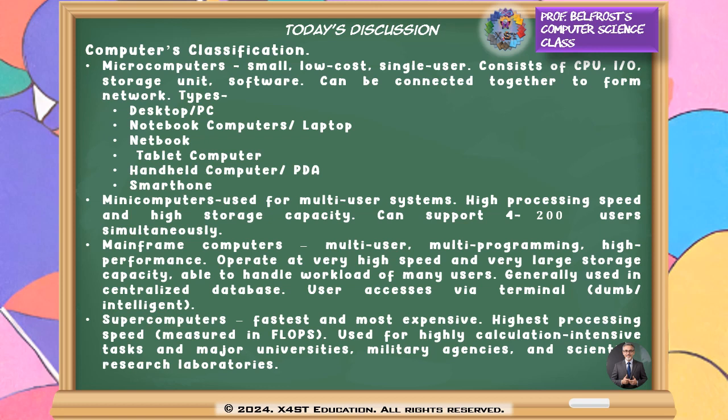Okay, and then minicomputers can be used as a multi-user system, with high processing speed and high storage capacity, and can support from 4 to 200 users simultaneously. And then we have mainframe computers. Also a multi-user system, but it has higher performance and can handle the workload of many users. It is generally used in centralized databases. Users can access via terminals, dumb or intelligent. Your exercise now is to find out what is actually meant by dumb terminal and intelligent terminal.